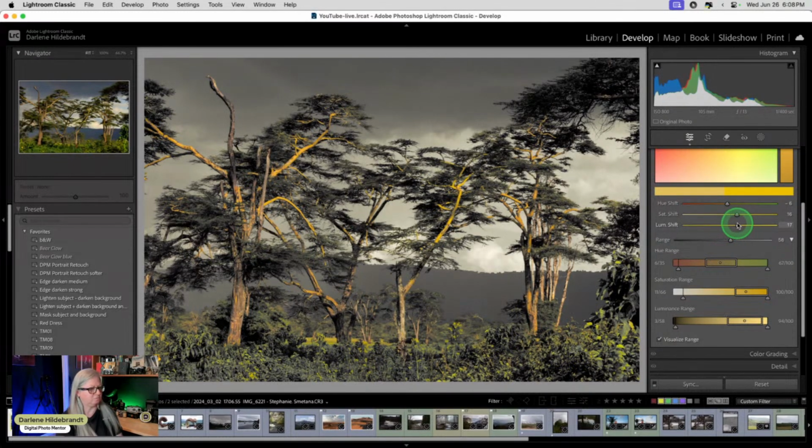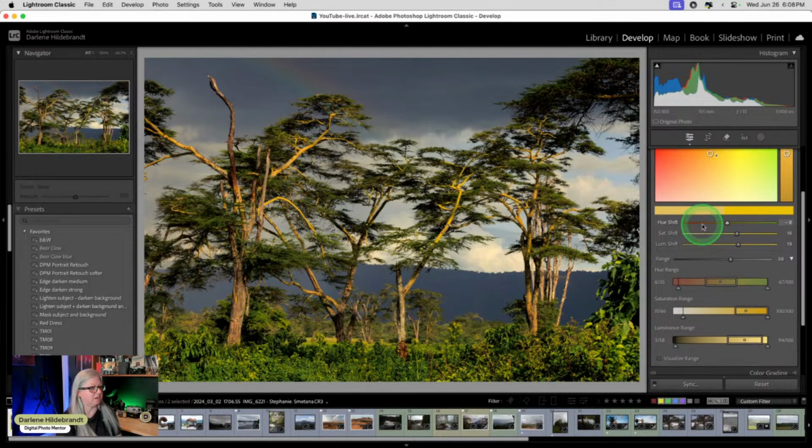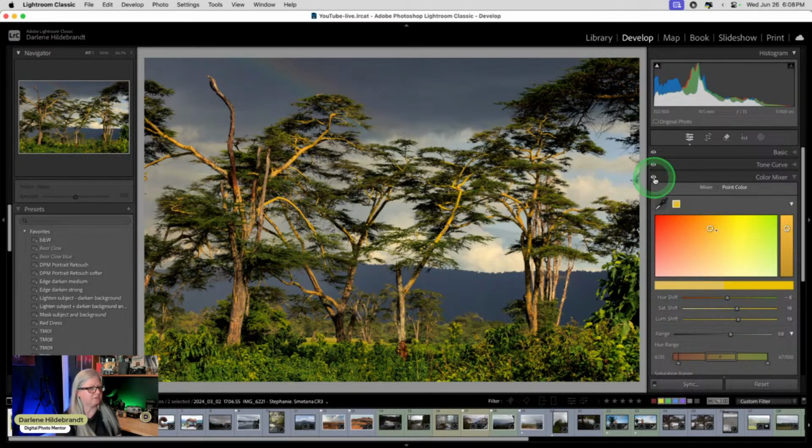You can also brighten it. Okay, if I turn off this visualize range, let's see what this is doing. So before and after. See, it's giving you that golden glow that you're looking for. And it's only affecting this area.